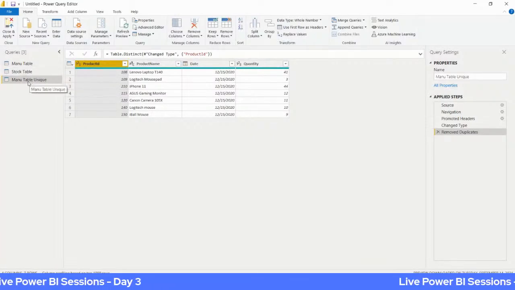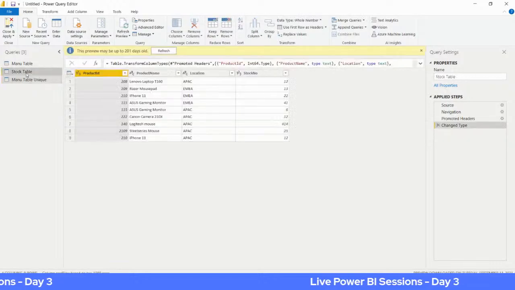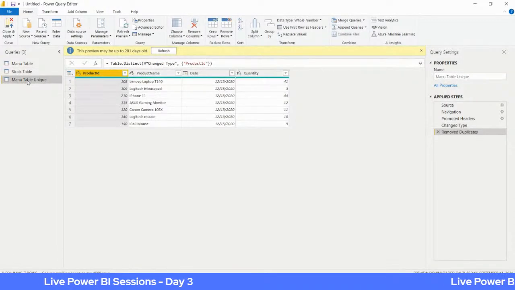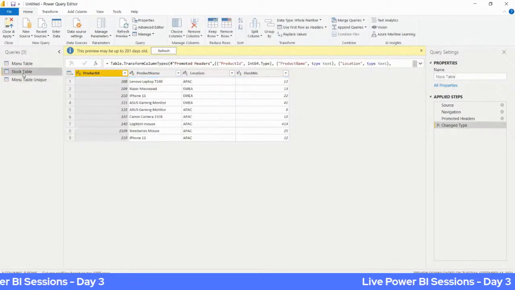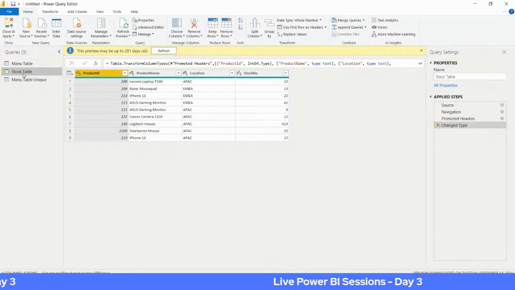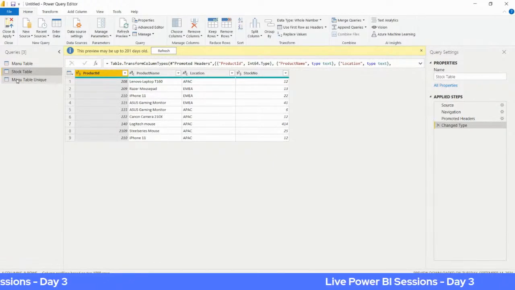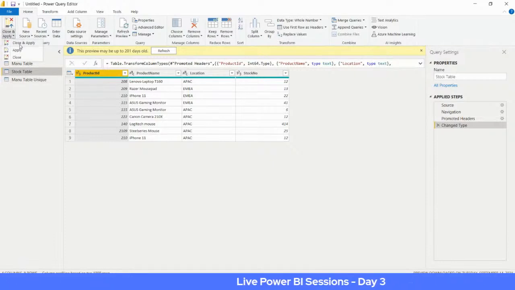Now, if I want to have a relationship between menu table unique and stock table, if my menu table unique is the first table, stock table is my second table, that will be a one to many relationship. If stock table is my first table and menu table unique is my second table, it is many to one relationship. Now we will see whether Power BI has created some relationship or not.